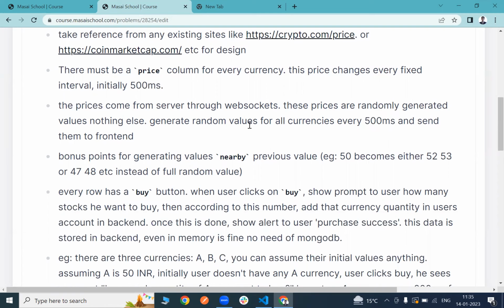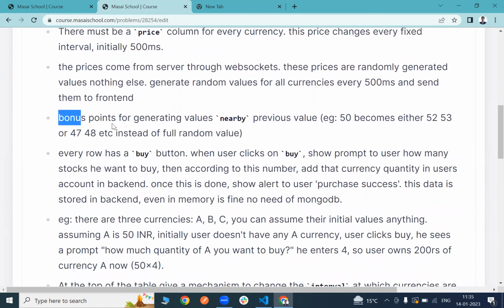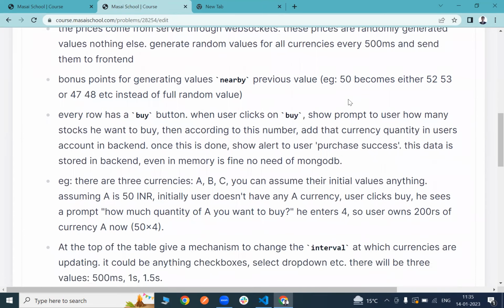So there will be some logic which will change our values directly from the backend. We don't have any logic in the front end. Bonus points for generating values nearby previous values. Example, 50 becomes either 52, 53, 48, 47. So we have to generate values near 50, near this value 50.